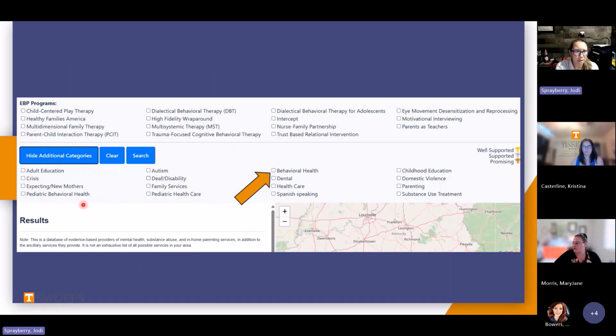And there may be some of these that don't populate anything. I haven't checked them. So if you select something and it doesn't give a search result, it's because we don't have information in there yet for that particular topic. I did try to pick one that I knew had information in it, which is behavioral health right here.